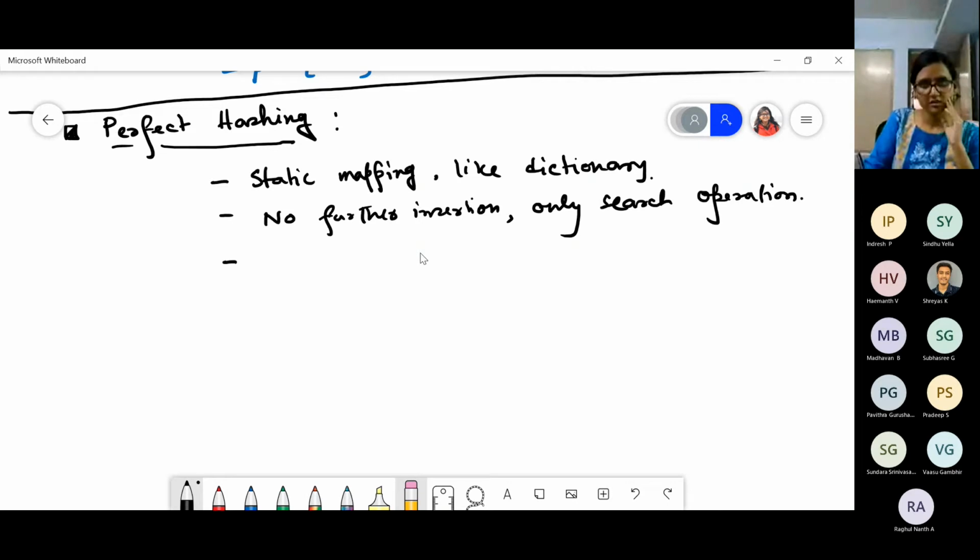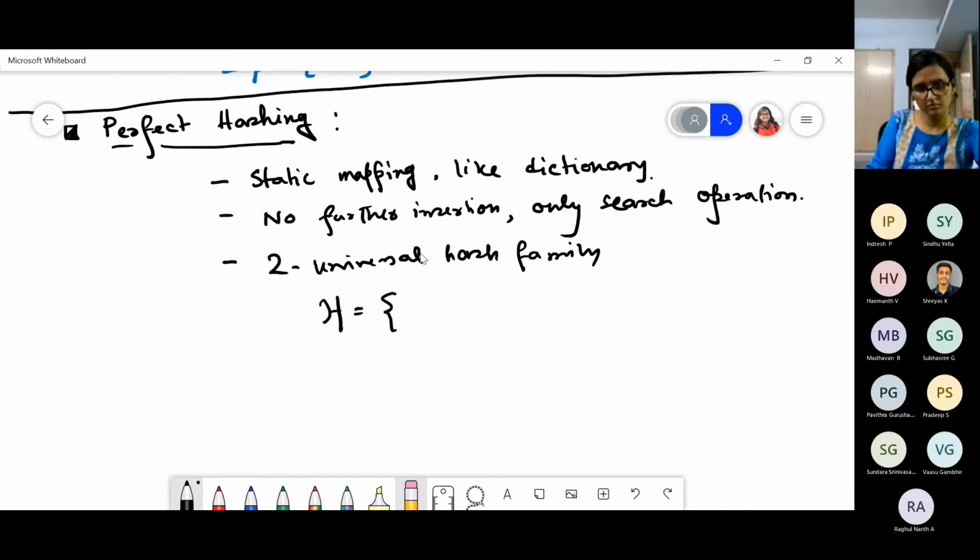Okay, here also we are going to take the two universal hash family, or more specifically, from this function. So we are going to use a two universal hash family. So it is h equals what? (aX plus b) mod p, mod m, right?